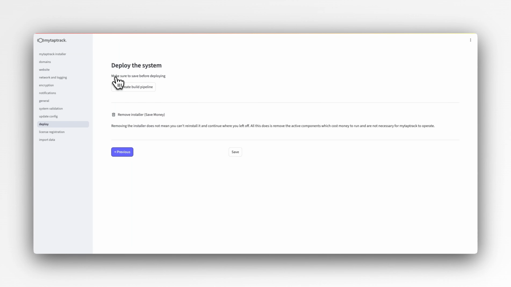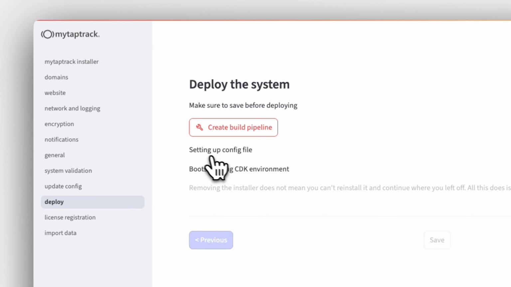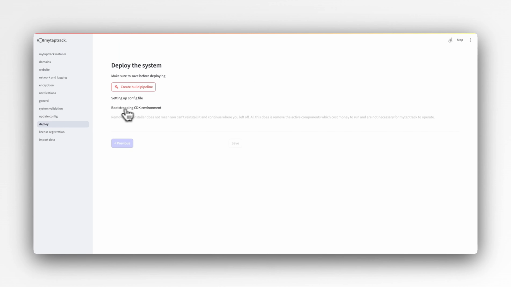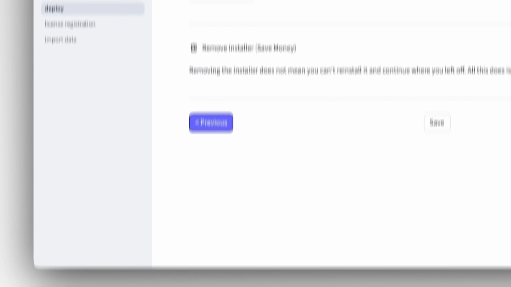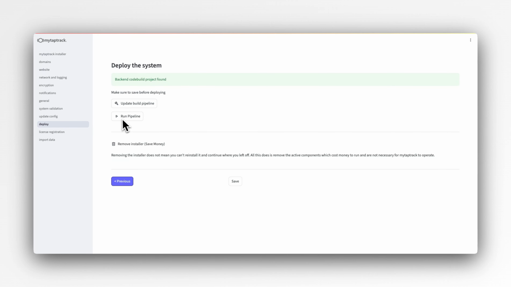The first thing to do here is to click the very top button, which is going to create the release pipeline for mytaptrack. So we're going to create the build pipeline, and we're just going to wait a little bit. This takes a little bit of time, but this is going to set up a process that you can use over and over again to do updates to the system. All right, that finished.